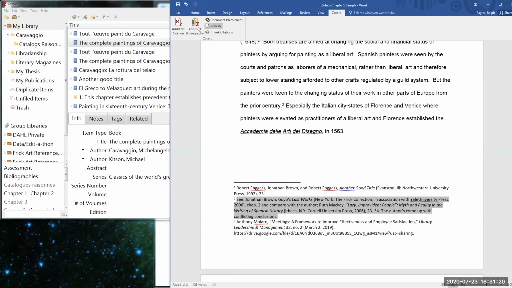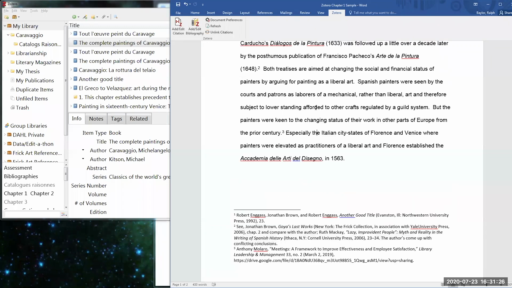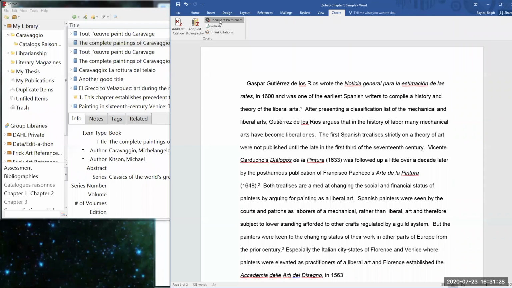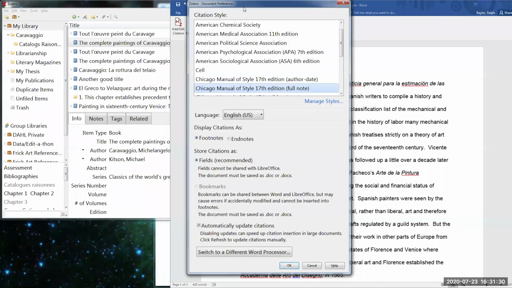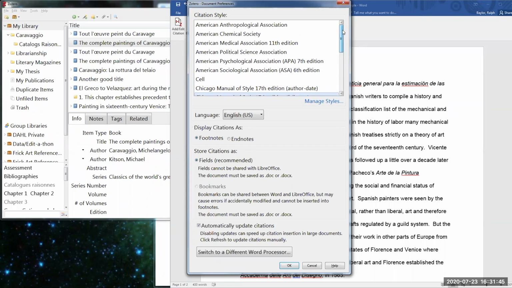So we looked at the add edit citations, add edit bibliography buttons. Let's take a look at document preferences. So I mentioned in our first session, the overview session, that Zotero allows you a great deal of flexibility. So if you have a journal article or something that you've written in one style, but you need to submit it in another style, you can do that with Zotero by opening up the document preferences and changing it to the style of your choice.